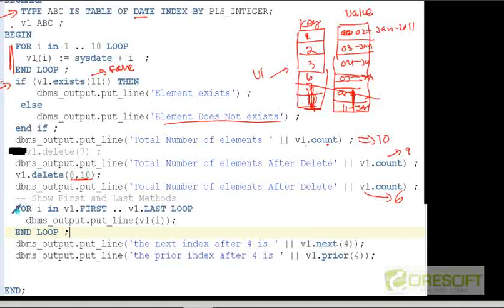Then inside a for loop, v1.first is going to give me 1 and v1.last is going to give me 6 now, because I have a maximum of 6. So this for loop is going to loop 6 times, and then it's going to print, starting from the key 1, whatever the date is. So it is going to print 6 dates, and those dates are the values in this PL/SQL index by table.